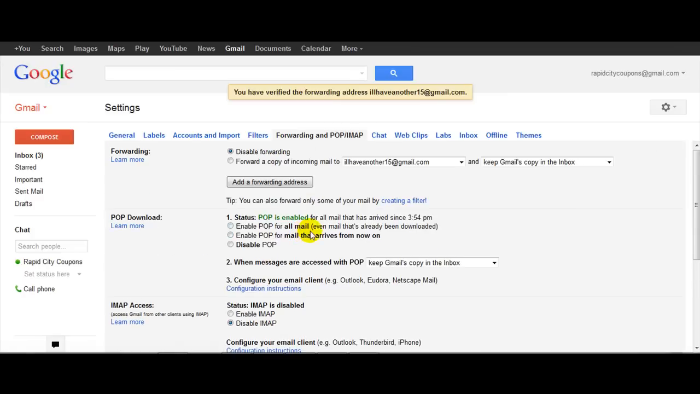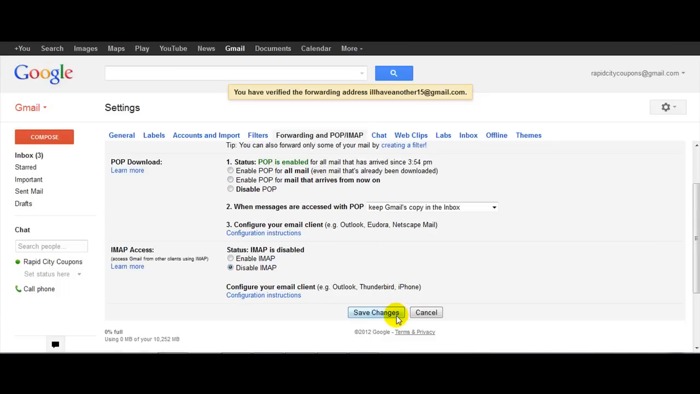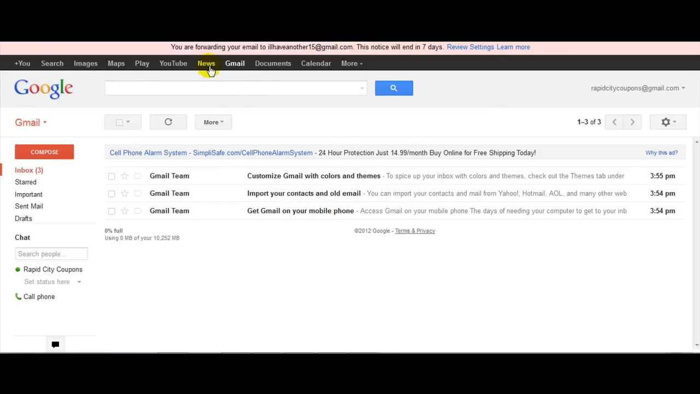Now scroll down to the bottom. What you want to do is click on this radio box here that says forward a copy of incoming mail to, and that should say your main email address. And then I also like to keep a copy that comes into this inbox as well. I don't want them to erase it. Okay, so now I'm going to scroll down, save changes, and that's it.